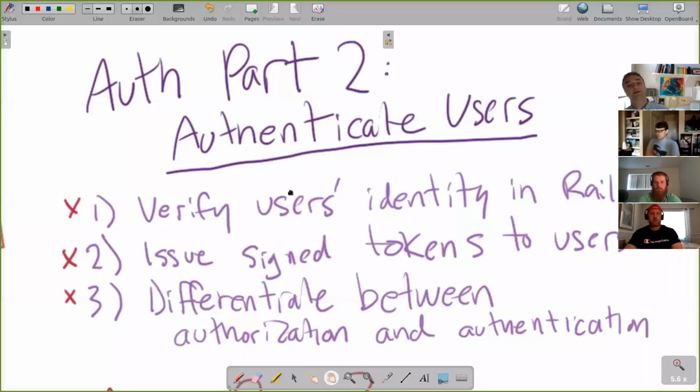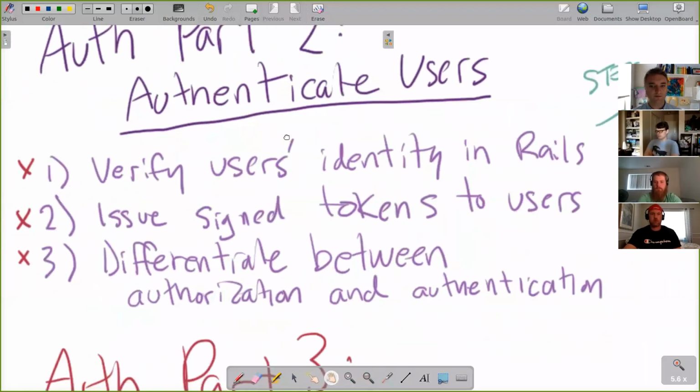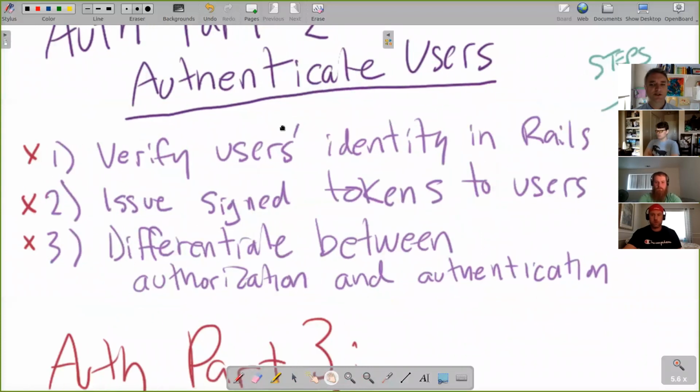So welcome to Auth Part 2. Let's get to it. By the end of this lesson, you should be able to verify users' identities in Rails. You should be able to issue signed tokens to users and maybe differentiate between authorization and authentication. We haven't gotten to that one the last few times, but we'll see.